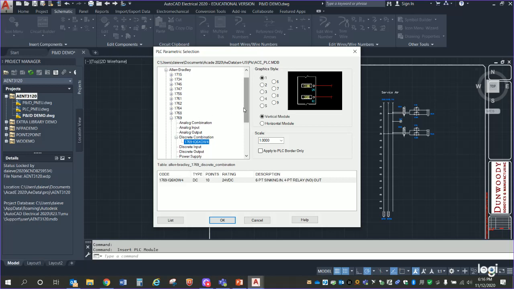So under your details here, apparently I've done this one before. 1769, Allen Bradley. And then under 1769, there's a discrete combination. What does discrete combination mean? Input, output, right? It's not a discrete input, it's not a discrete output, it's a discrete input and output module. So I'm going to grab that guy. You know what, though? I shouldn't do that yet, should I? Somebody tell me why I shouldn't grab him yet.